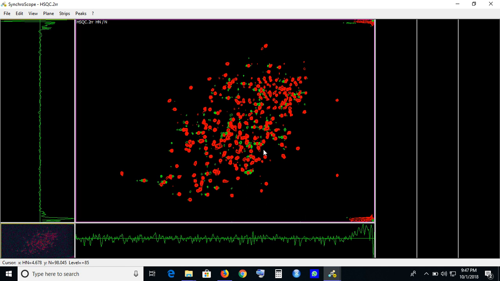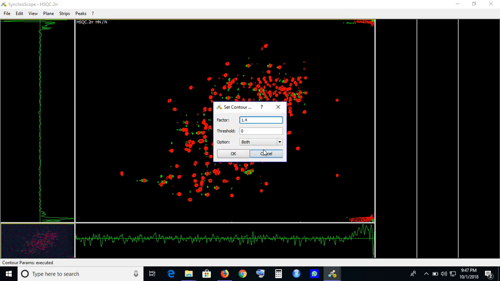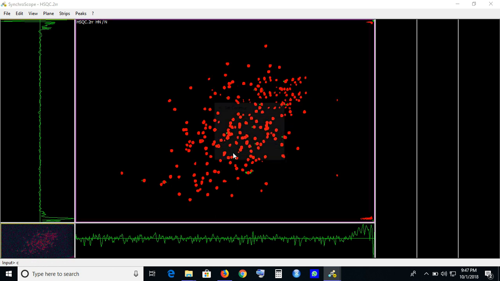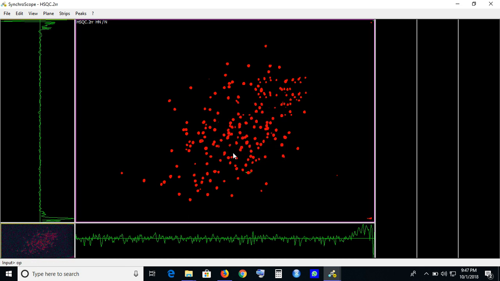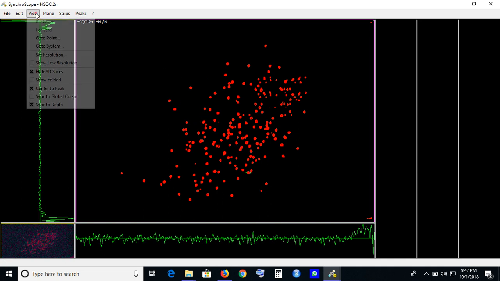Now we want to change the contour parameter. Type CP. CP is for contour parameter. So we have to give a value which is more suitable to you. So CP is for contour parameters. You can change the colors also. That is OP or T. So there are different options for the color changing, all those things.